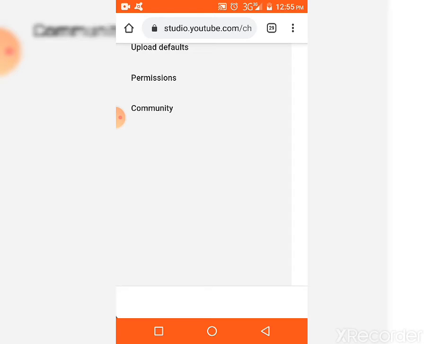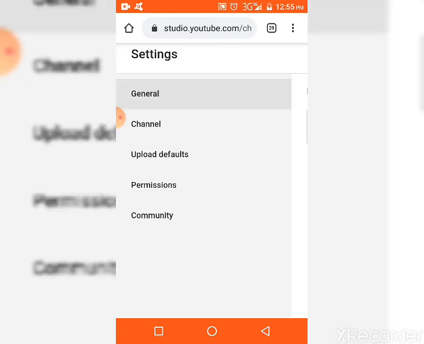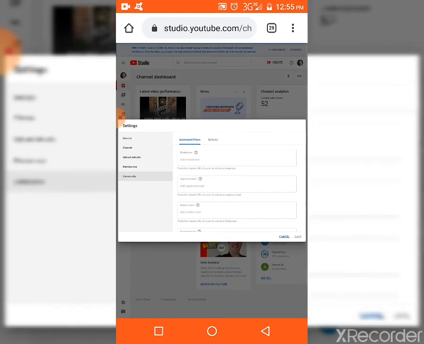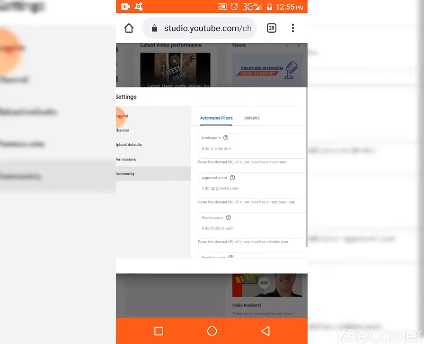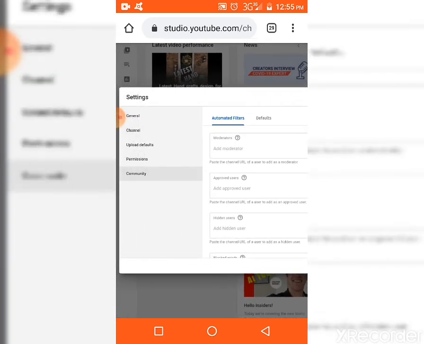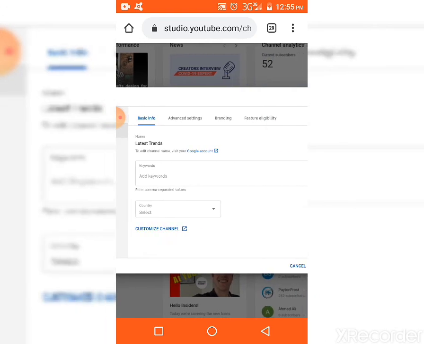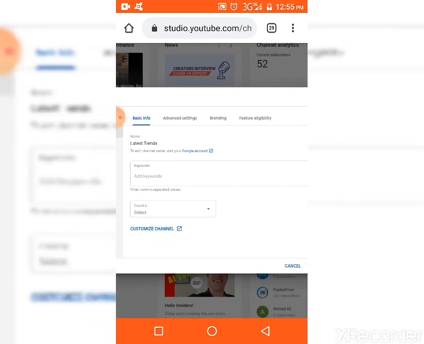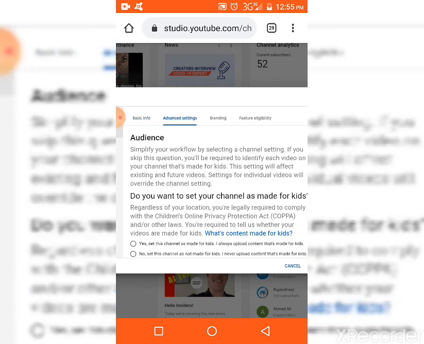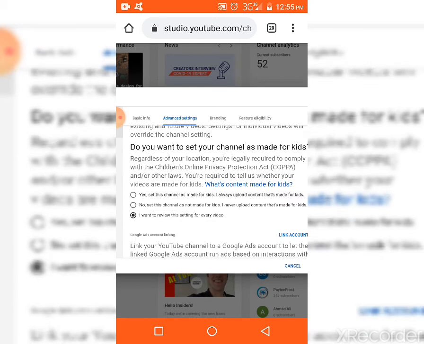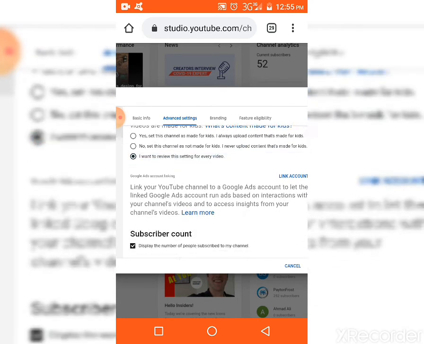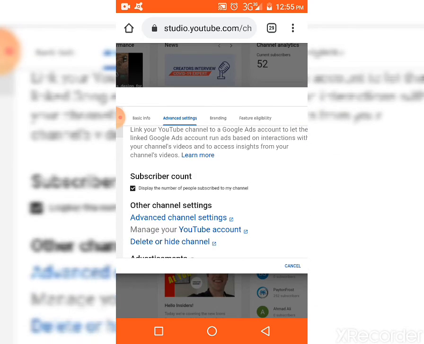Now a menu will pop up on your screen. You can see the options here: General, Channel, Upload defaults, Permissions, and Community. Just click on Channel, and here you can see the options Basic info, Advanced settings, Branding, and Feature eligibility. Just click on Advanced settings, then scroll down, and here you can see Subscriber count.